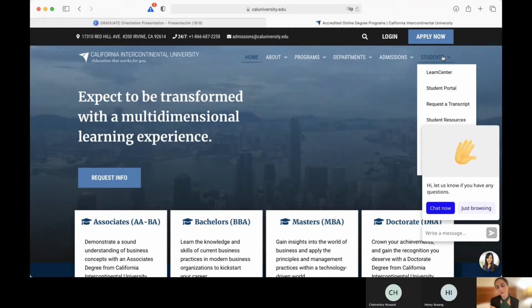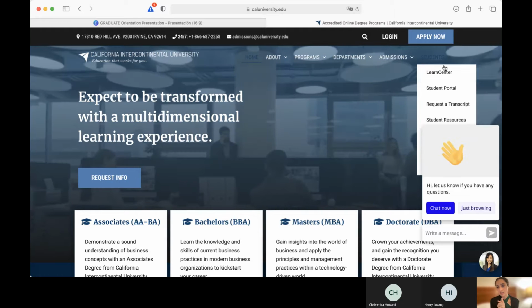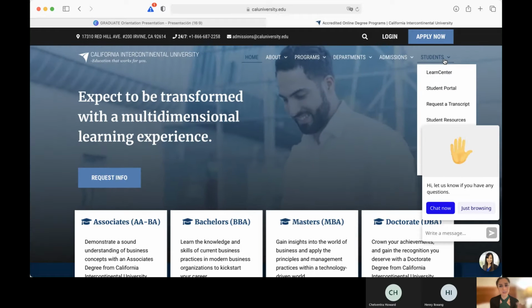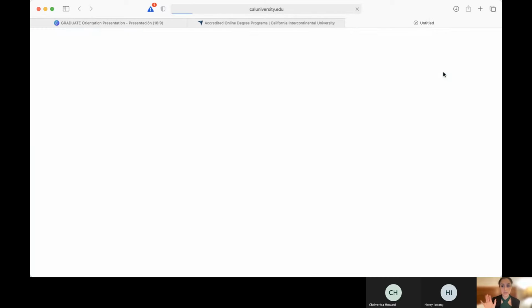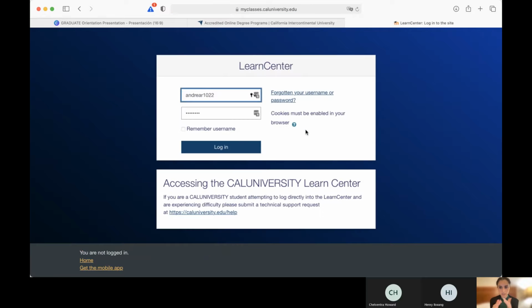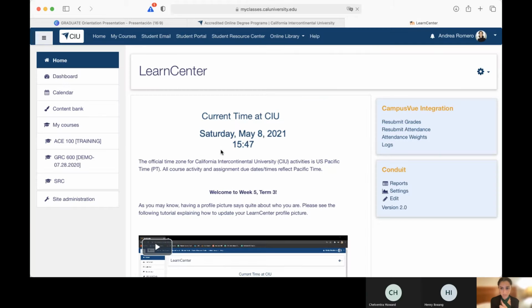you will be able to go into your Learn Center by clicking on Students. It's the drop-down menu, and you will see the first option that comes up is the Learn Center. So you will go ahead and click on Learn Center. I'm going to log out from my account so that you can see the layout. You'll get to something like this, and once you've gotten your credentials, you'll get your username and password, so you can always go ahead and log in and save that information in order to make it easier in the future. And then you'll be greeted basically by this display.